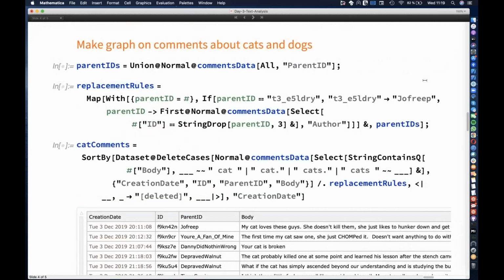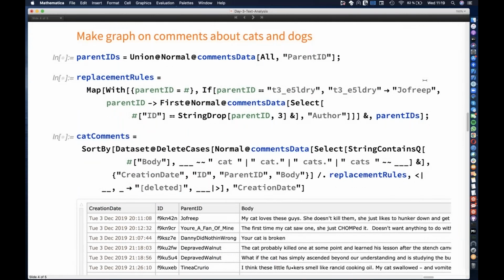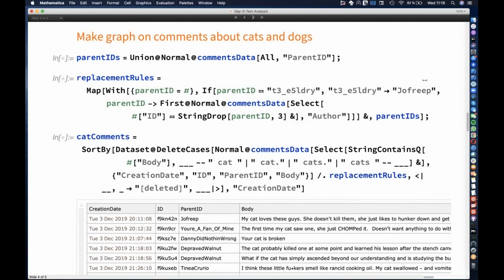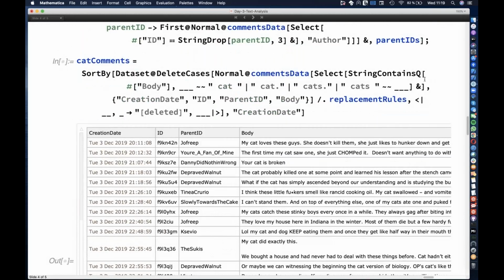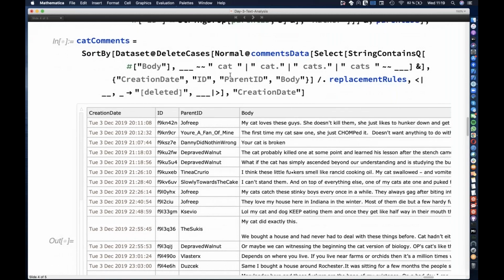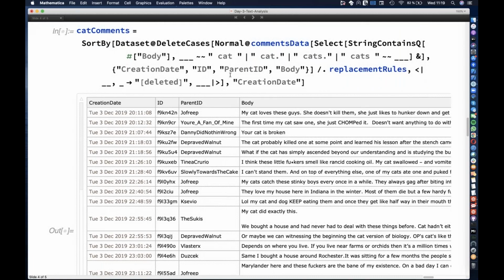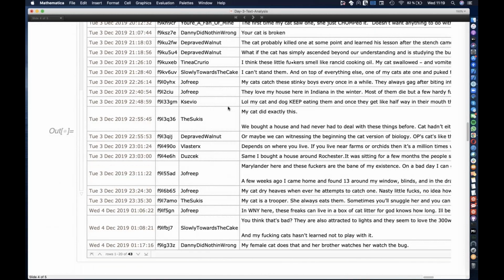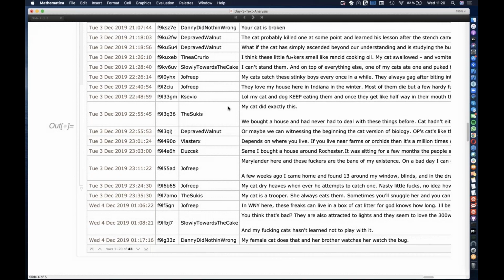For the following, what I'm going to do with this dataset is to try to obtain all the comments about cats and dogs, so we can check what the interaction was between these invasive stinkbugs and cats and dogs from the Reddit users. There was a fairly high amount of comments about cats interacting with the stinkbugs.